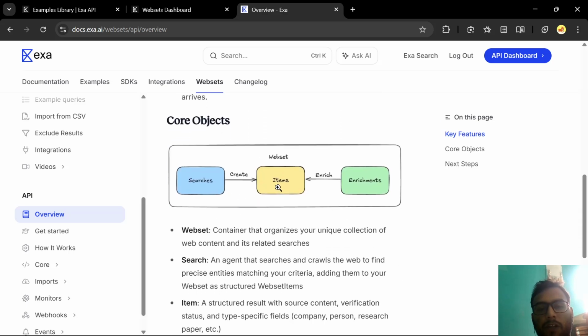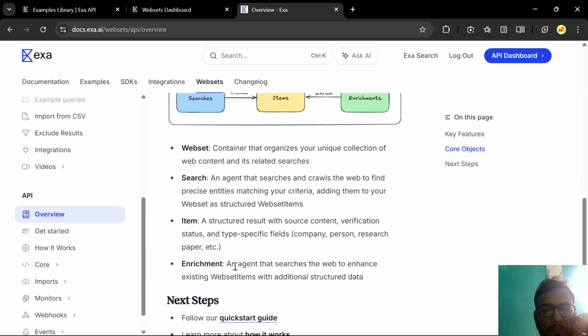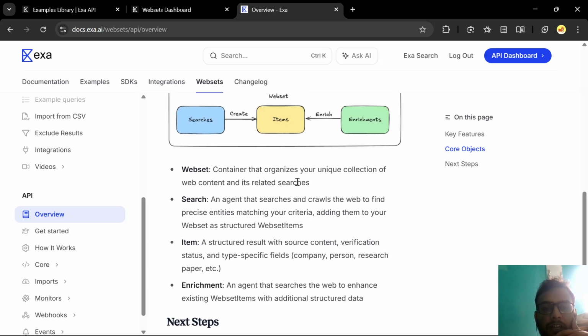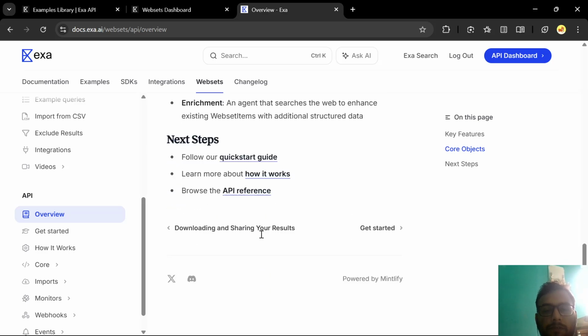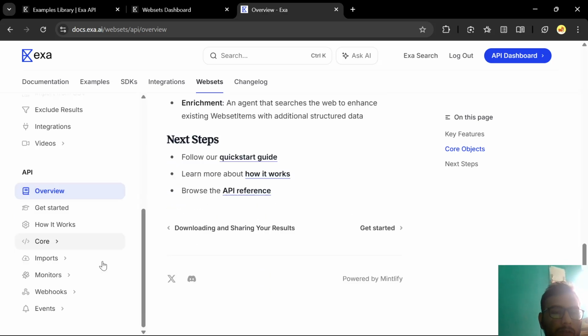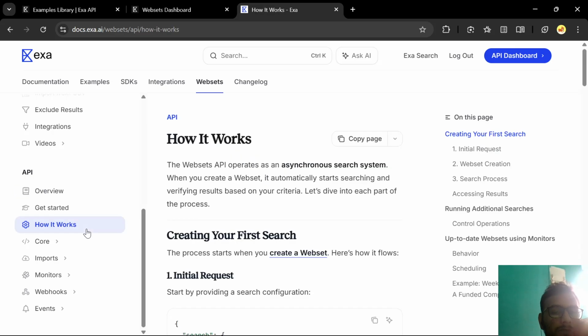So there is a search, there are items that you search for, and there are enrichments. So these are website containers that organize a unique collection of web content and its related search. This also happens through an agent, an agent that searches and crawls the web. Enrichment is also an agent, and how it works.